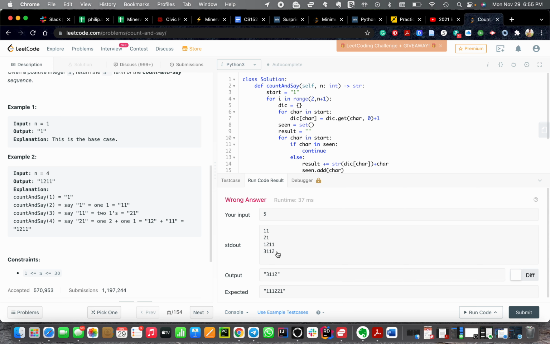Then for the fifth one, it says 3 1 1 2 rather than that. But if 1 2 1 1, what it means is it should see 3 1s and 1 2s as it's saying here. Oh, so they want it to be like 1 1, 1 2s, and then 2 1s. Okay, that makes sense then.